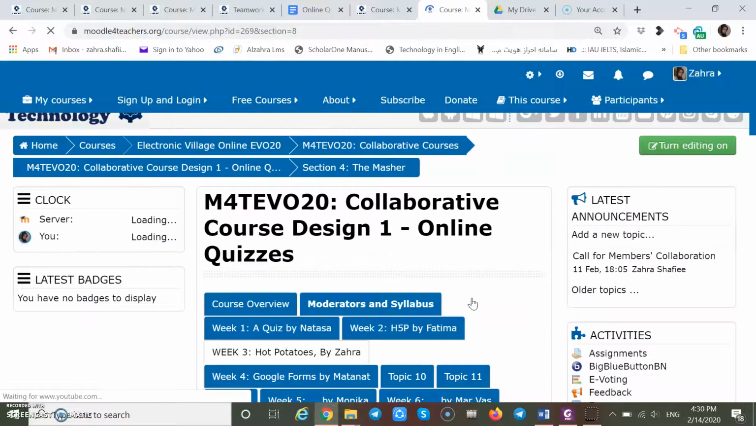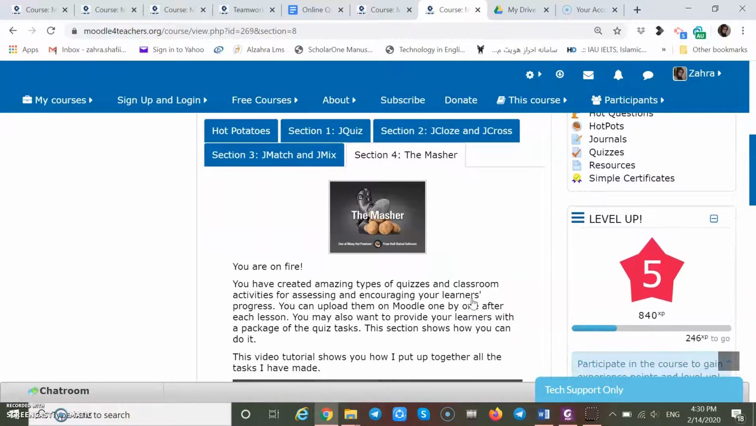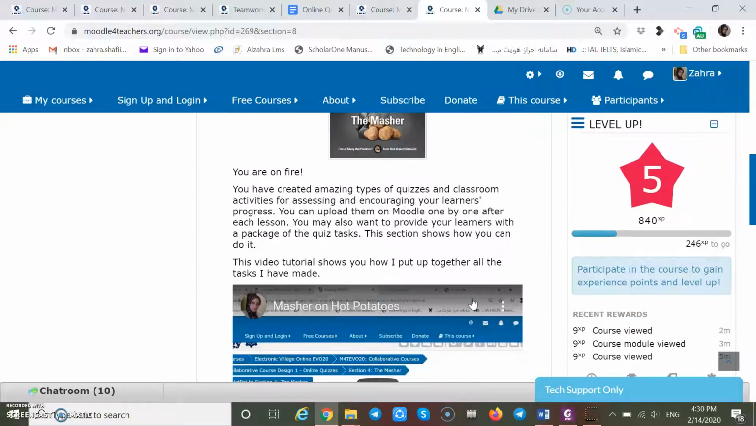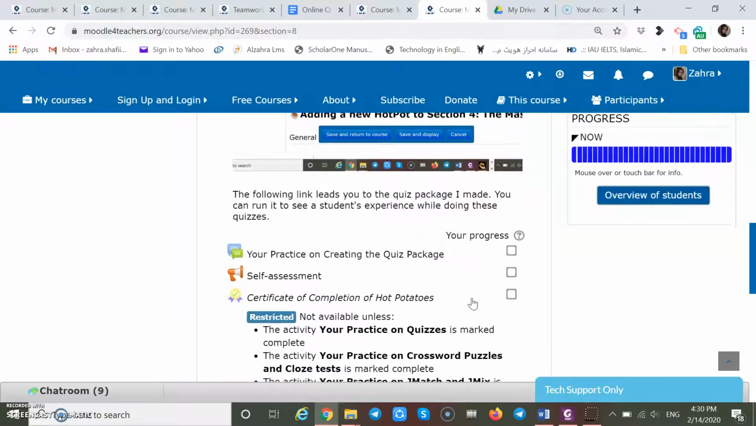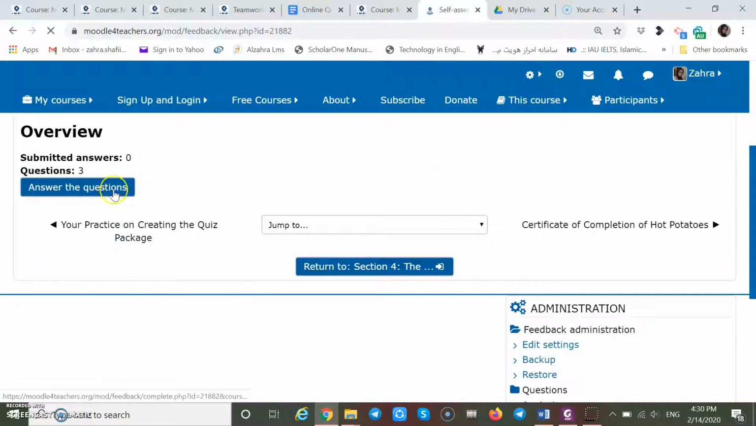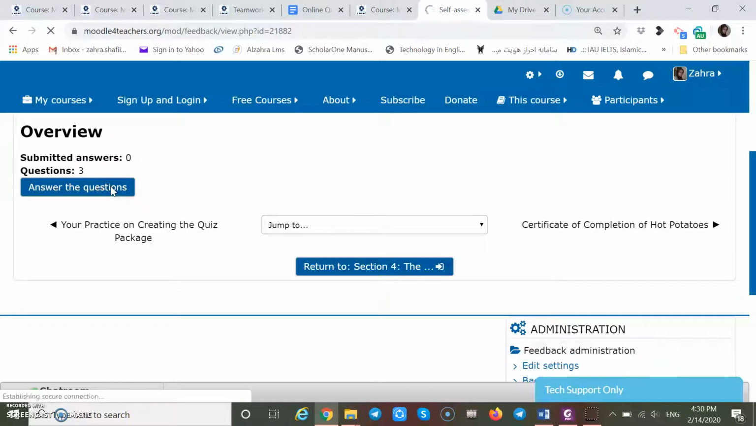Okay. And finally, the Masher is the last part, the complementary part of Hot Potatoes, in which it shows how to put things together as a package. And again, I created a video tutorial, shared it with students, and I asked them to do the same. Again, here they had feedback on the self-assessment. They are going to answer the questions they are asked as a self-assessment.